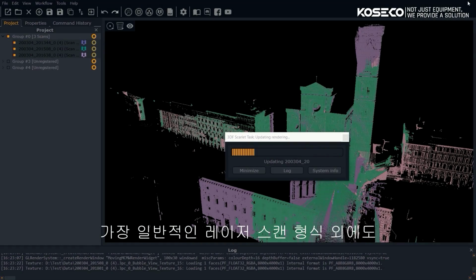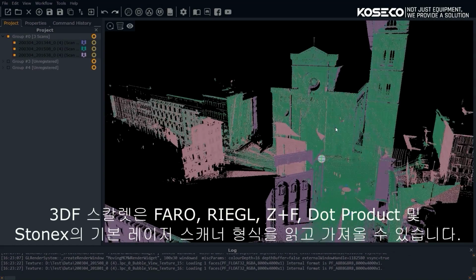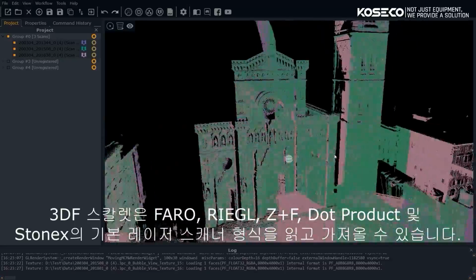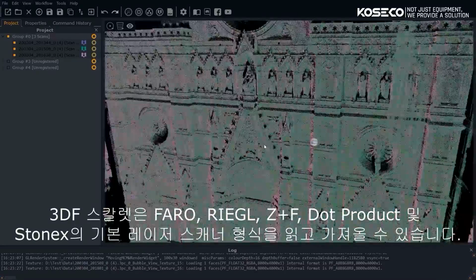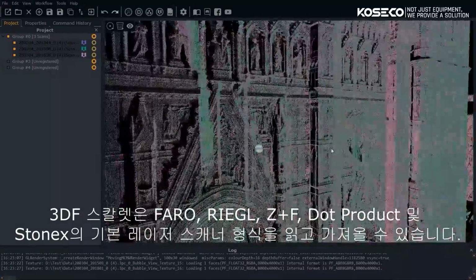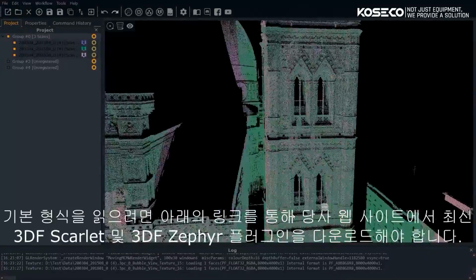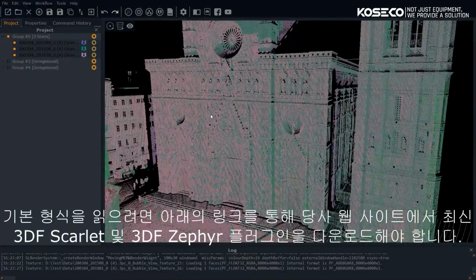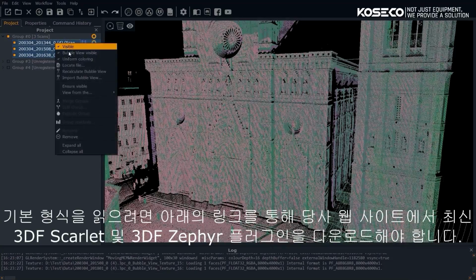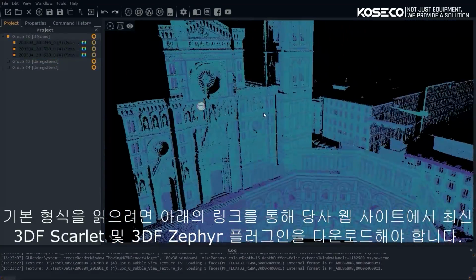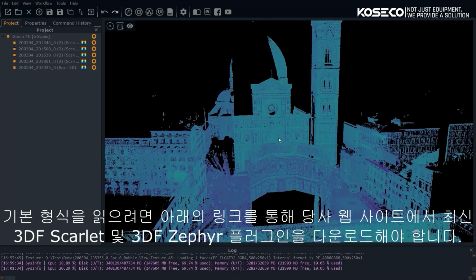In addition to the most common laser scan formats, 3ds Scarlet can read and import the native laser scan formats for Faro, Riegl, ZNF, Dot Product, and StoneX instruments. In order to read the native formats, you must download the latest 3ds Scarlet and 3ds Zephyr plugins available on our website through the link in the description below.